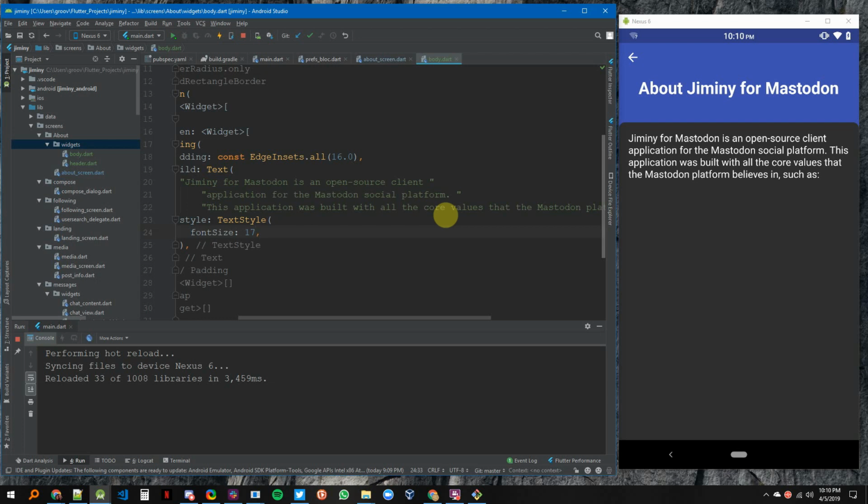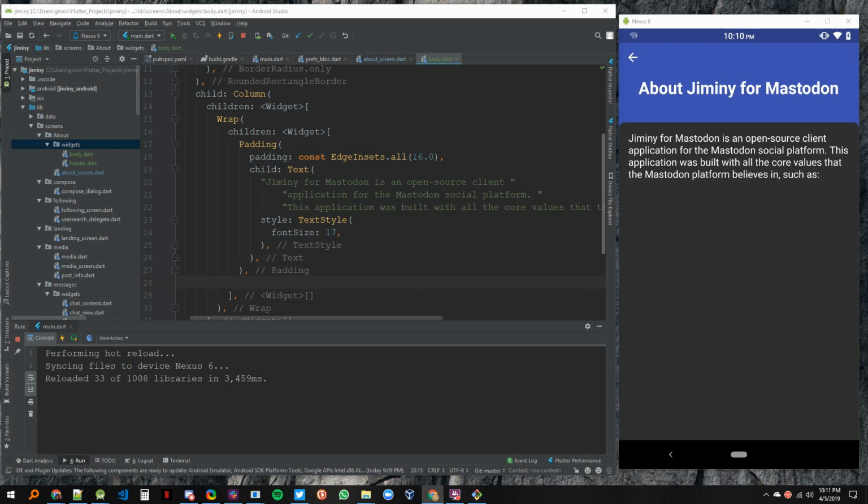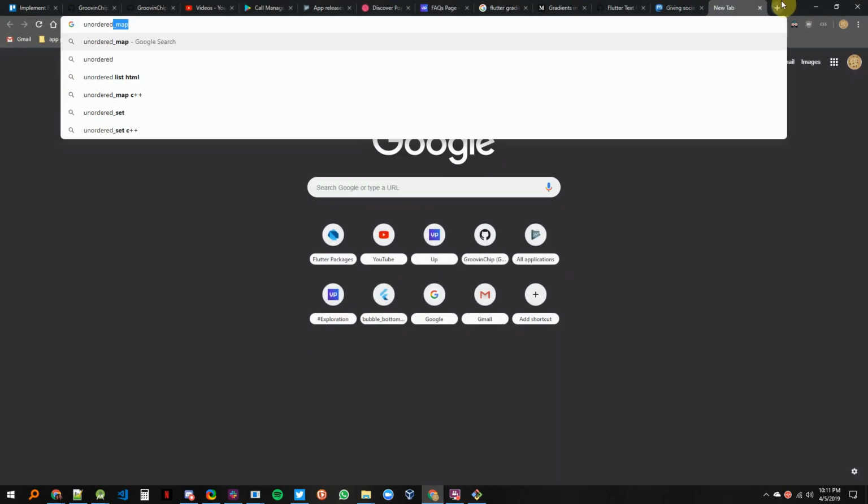I don't know if there's a bulleted list that you can do with Flutter. I'm sure there is. I just don't know of it. No. Can you do a numbered list? No. Let's do a quick Google. Unordered lists in Flutter. Stack Overflow question.